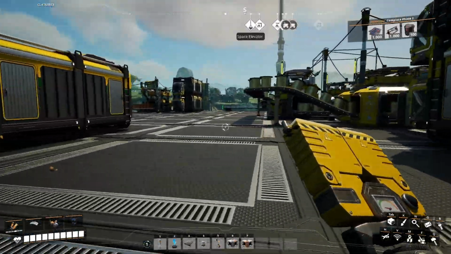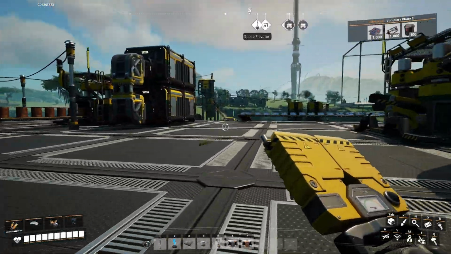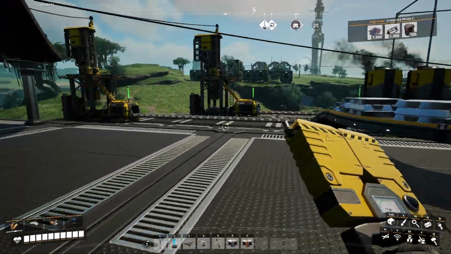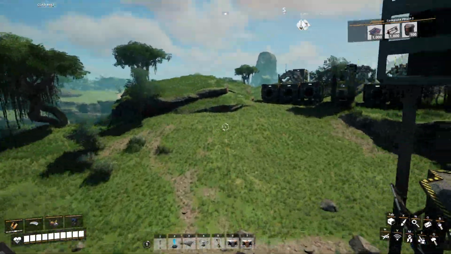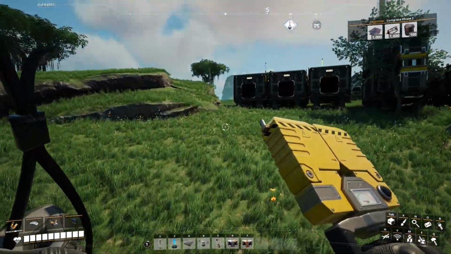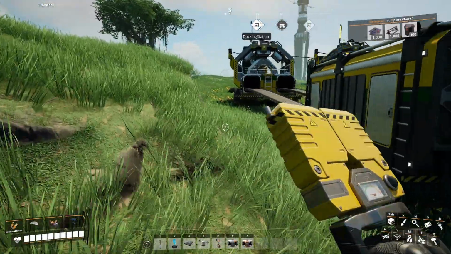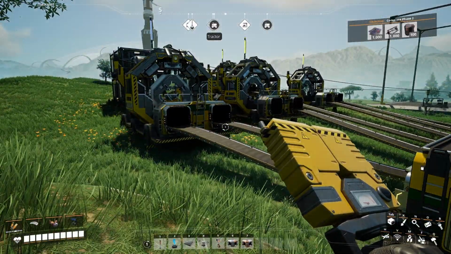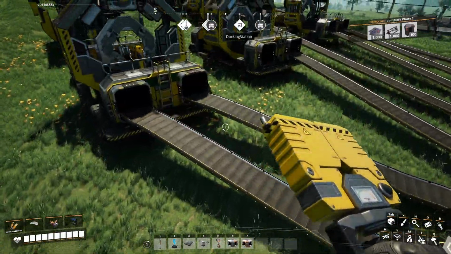Here we are, back again. I don't think much has changed, except for one thing. So I ended up having to sort of redistribute reinforced iron plates over here.